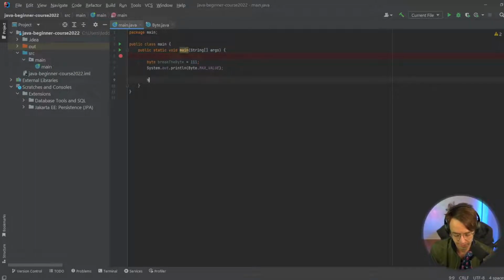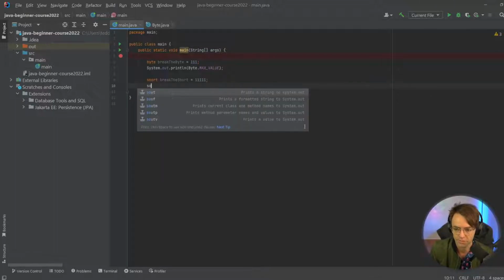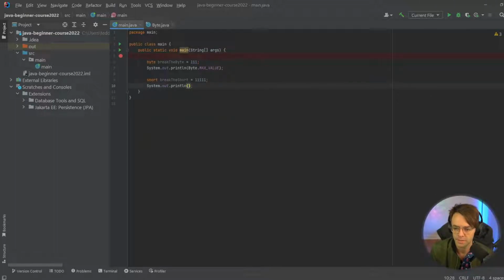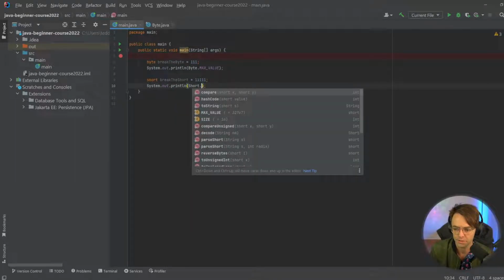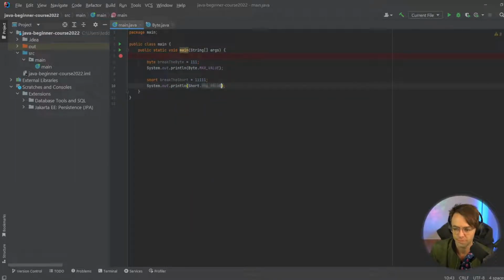Okay, so the next one is going to be short. Let's say break the short, and let's see how many digits it takes in order to get the red squiggly line. So we go 1, 2, 3, 4, 5. So we've got 5. It took 6. So we can have 5 digits in here before we break the short. And let's go in here. We're going to once again go to short, and we'll have max value.